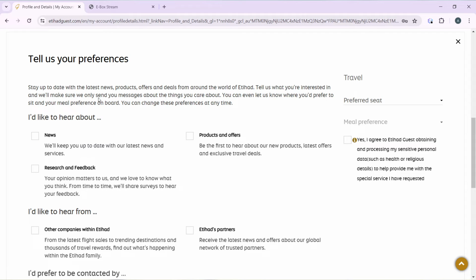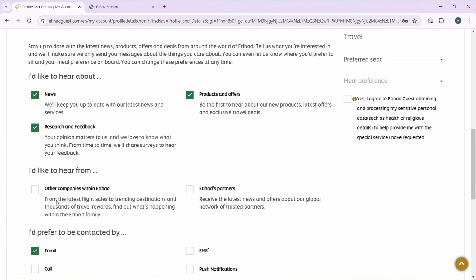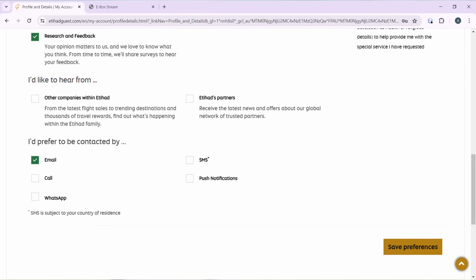Tell us your preferences. I'd like to hear about, do you want news? And you can check this if you want news, to keep updated with the latest news. If you want updates on product and offers, check the box. And if you want research and feedback, check the box. I'd like to hear from other companies within Etihad or Etihad's partners. Go ahead and select that, and I'll prefer to be contacted by email, call, WhatsApp, SMS, and notifications.